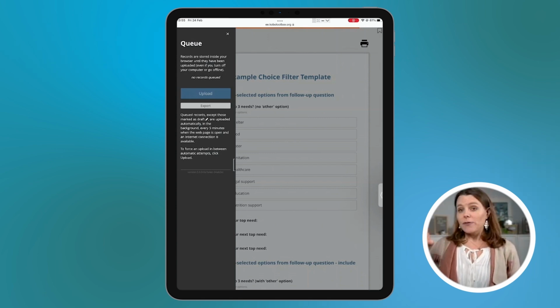Now, caveat, if you go and clear your cache and your history and delete all the data that's ever saved in your browser, it will delete the data. So while you're doing data collection, don't go off and clear everything off your phone or your iPad and your browser. However, make sure that data gets submitted before you do that, okay? But as soon as you connect to the internet, that will then start submitting, okay?